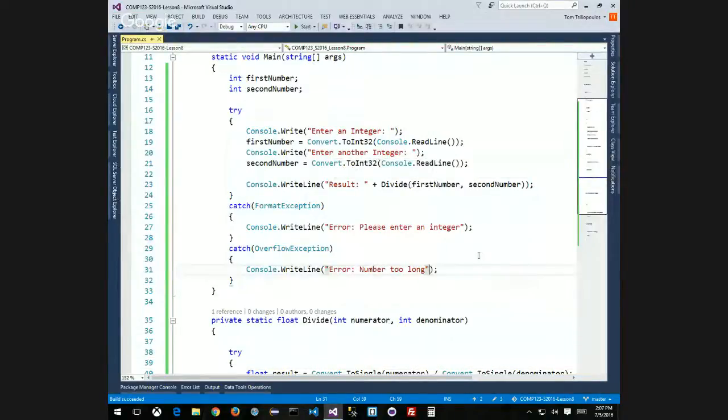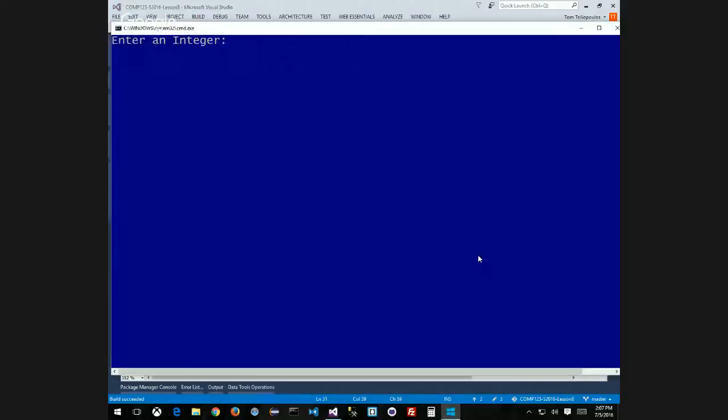Let's add another number. Let's try it again. Control F5, and let's try adding in 32 numbers. So 1, 2, 3, 4, 5, 6, 7, 8, 9, 10, 11, 12, 13, 14, 15, 16, 17, 18, 19, 20, 21, 22, 23, 24, 25, 26, 27, 28, 29, 30, 31, 32. You said 32 is okay, right? Enter. It's too long. How come?